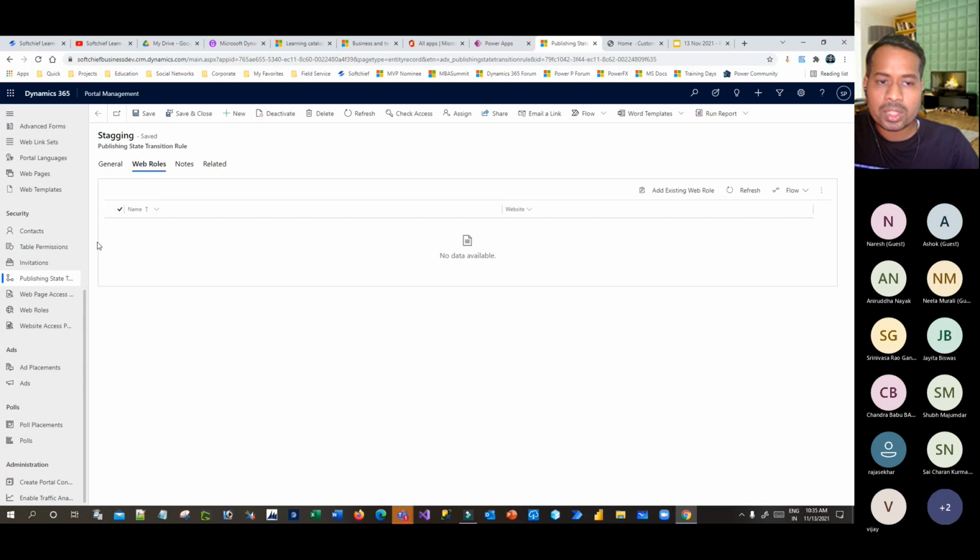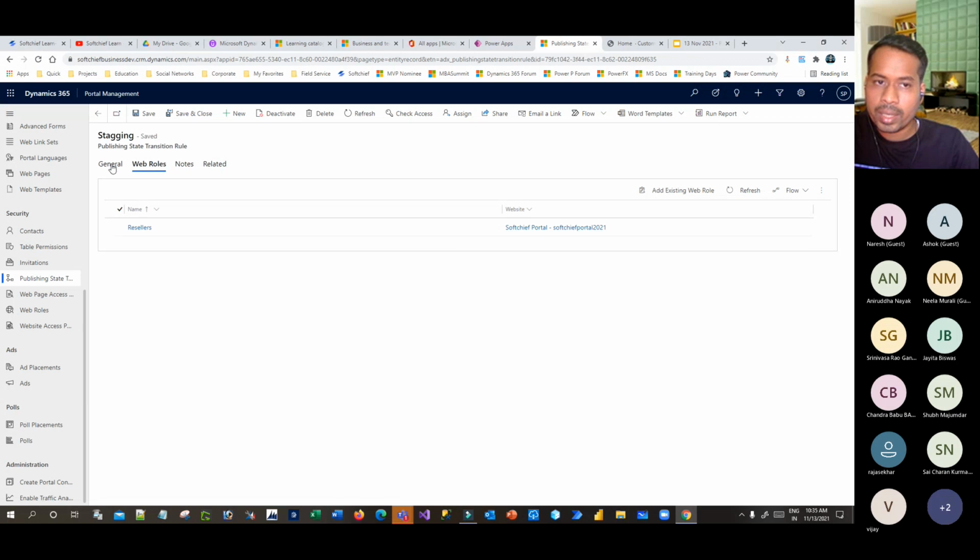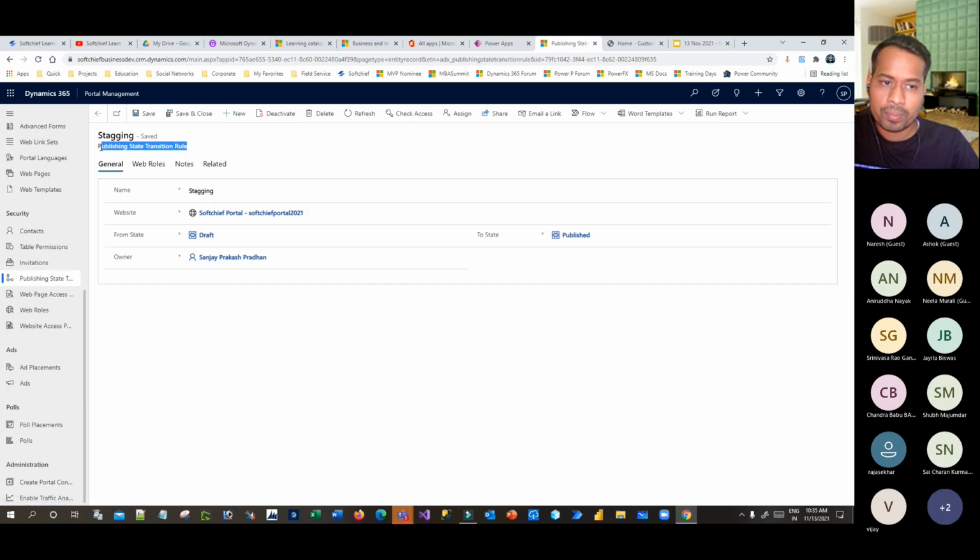Right? The most important things are table permission, web role, web page access rule, and invitation sometimes. So you can define a security role here, web role, and associate it in this transition rule.